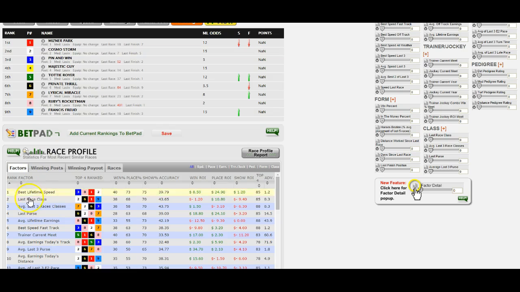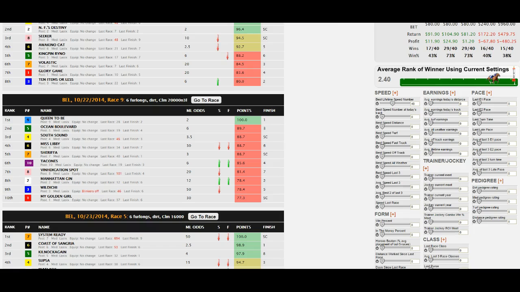Again, going back over here, we know that the second ranked factor is last race class. So let's come back over here and add that factor in. Here's the factor right here, last race class. Now we're going to keep our eye on the win percentage because we're creating this mix to predict winners. If we wanted to create a mix for exactas or trifectas, we'd do the same process, but we'd keep our eye on one of these other percentages over here.